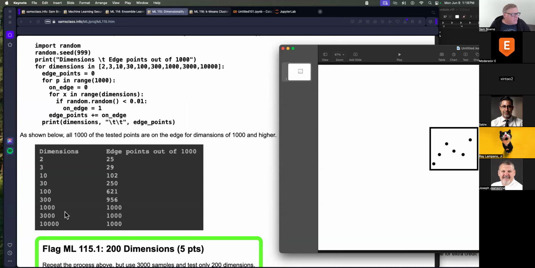But if I go up to a high number of dimensions, like 1,000 dimensions, all the points are on an edge. Because if I have 1,000 dimensions, I've chosen 1,000 random locations for a point, and one of those coordinates is going to be below 0.01 along one of those dimensions. So every point, no matter how many samples I take, is on an edge. The points are not in the middle, tracing out the shape like they need to be, which is another way of saying the same thing I said before.